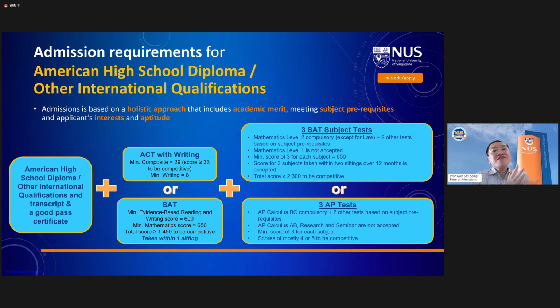How about students who present an American high school diploma or other international qualifications? Because there are so many qualifications that even on our website we may not have listed it, we will still consider you. What you can do is have a complete high school qualification. It could be American high school, it could be other international qualifications. Then you supplement by standardized tests. It could be SAT or ACT.